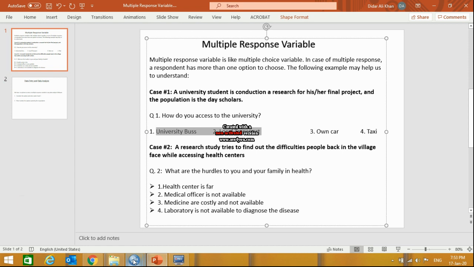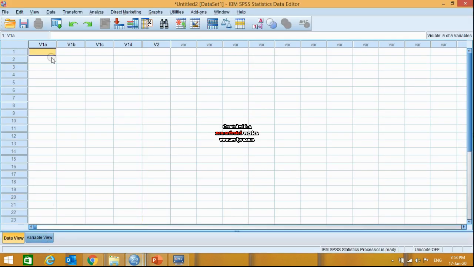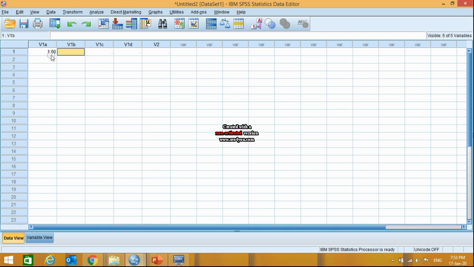So when you ask your first respondent, let's say they have opted for options number 1 and 2. V1A is for the university bus. If opted, it is 1; if not opted, it would be 0. So the first respondent has opted for options 1 and 2, so it's 1 for those. The other 2 options the respondent has not opted, so it would be 0.